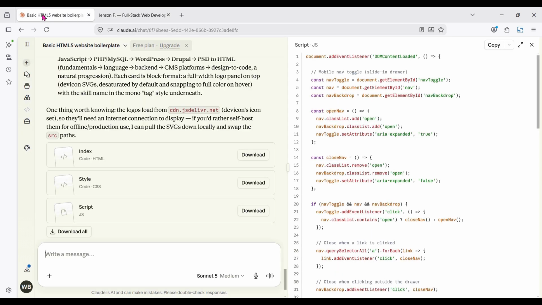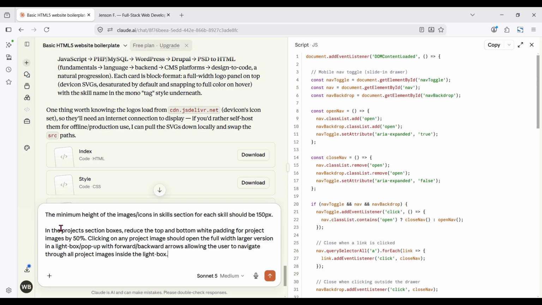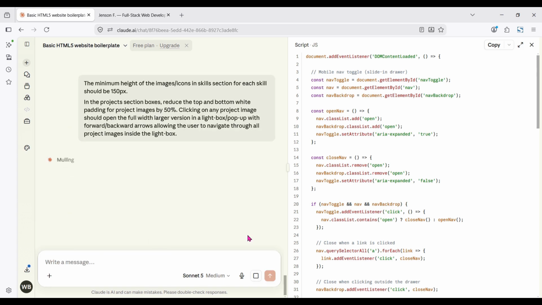Let's go to the chat and enter our prompt. Here we are asking to set the minimum height of the skill images to 150 pixels. Here we are asking to reduce the top and bottom padding around the project images by 50%. Here we are asking for a lightbox pop-up with forward and backward arrows for navigation that opens the images in the lightbox. Send it and wait for the results.